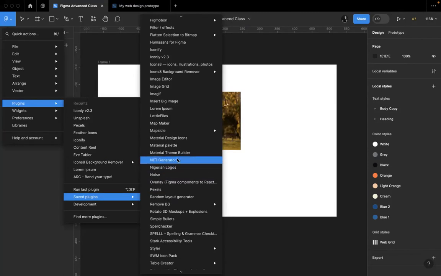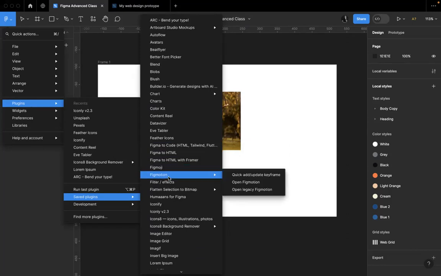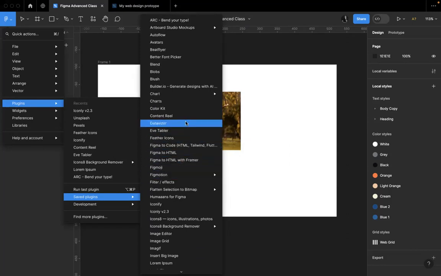So these are a lot. This is like an emoji generator. This is Feather Icons. This is the table generator. This is Blush. What is Blush again? Okay, Blush is for, I don't see some of them, I don't even use again.